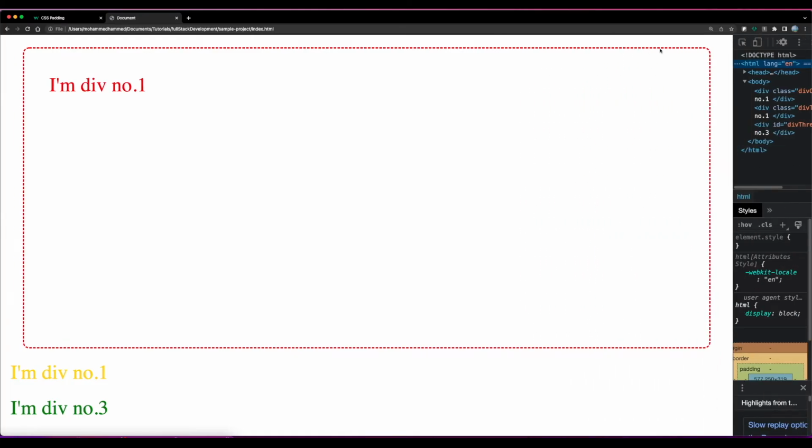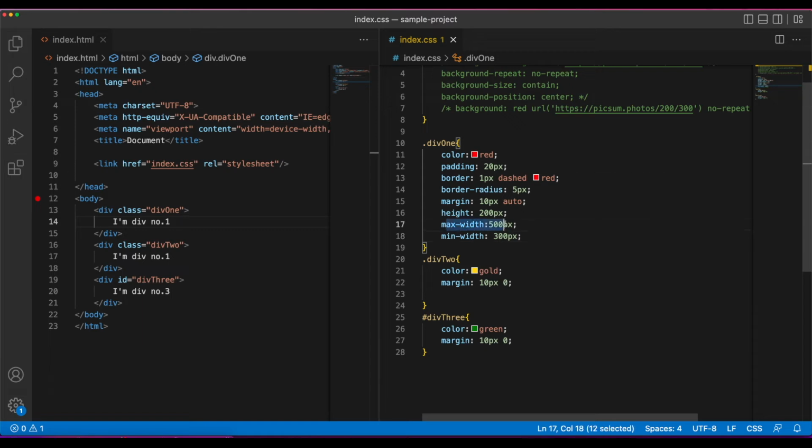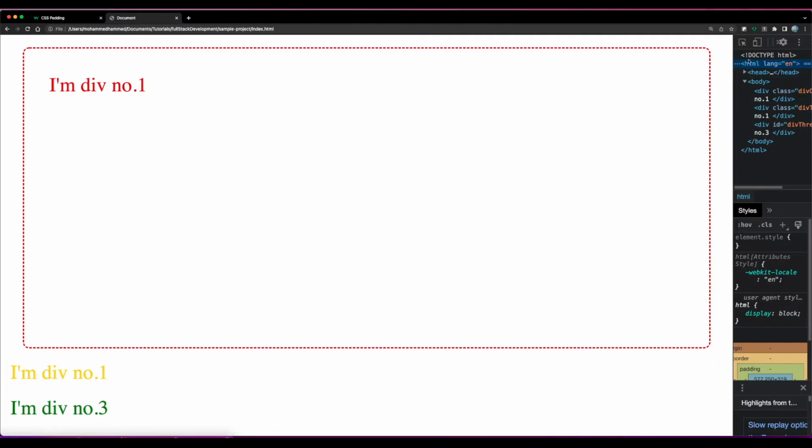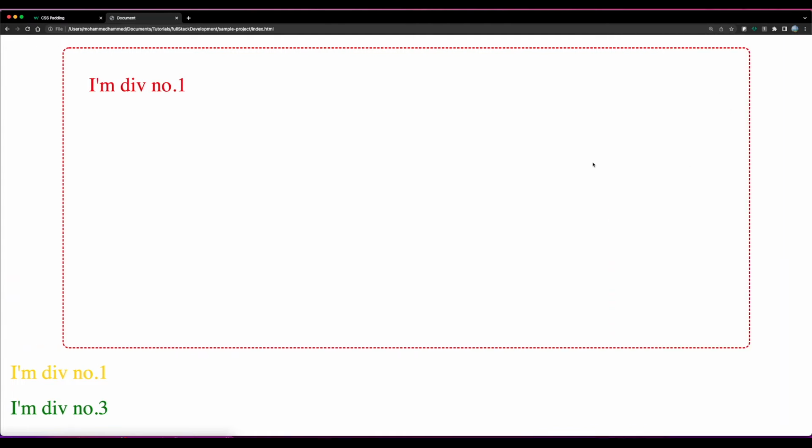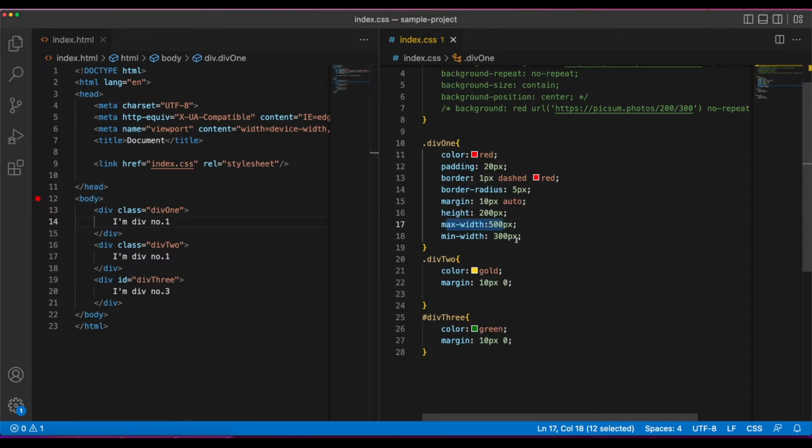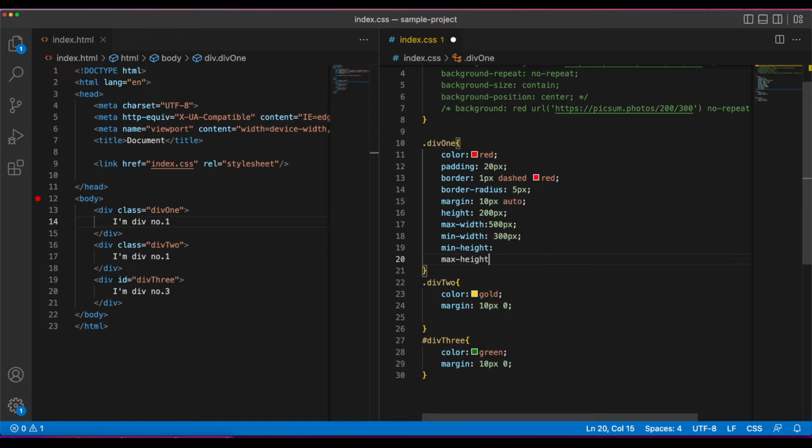And the reason it's this big is because it's taken the max width. By default, it's on 500, and it will not go higher than that. Hopefully that's clear. I think it's straightforward. You also have min height and max height for the same thing, so I'm not going to go through that.